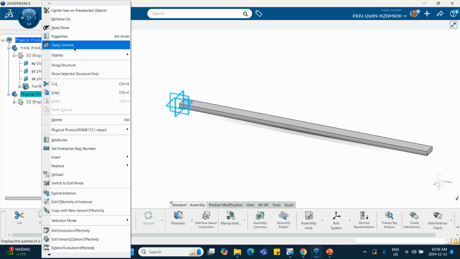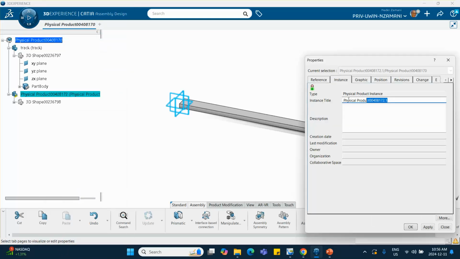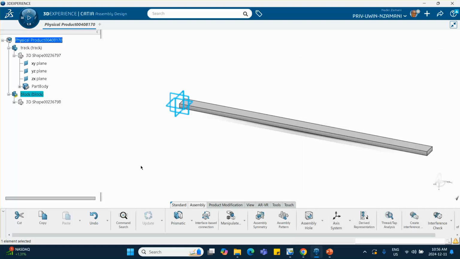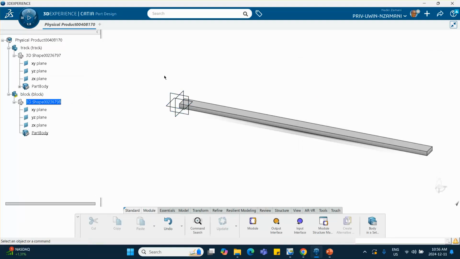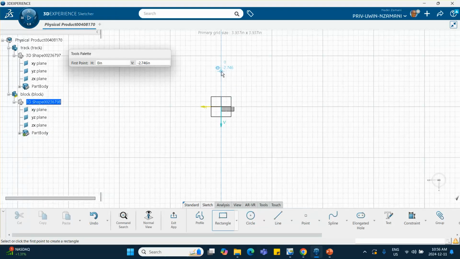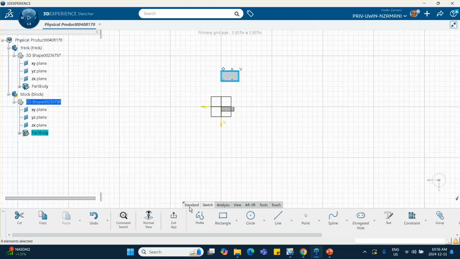Rename this thing block. Let's make it. On that vertical plane, I will sketch 1 inch by 1 inch. These dimensions in principle don't matter because I'm not interested in dynamic aspects, but of course it will affect the force.